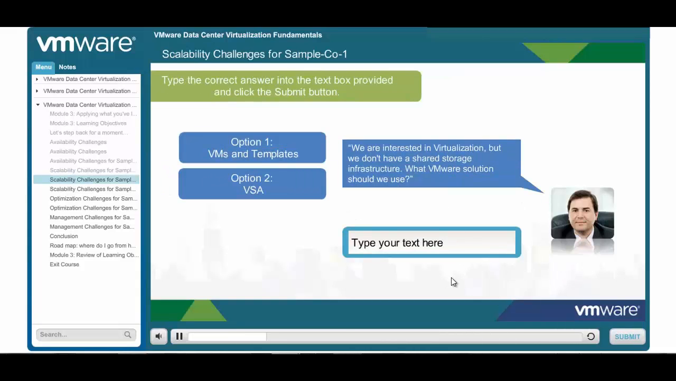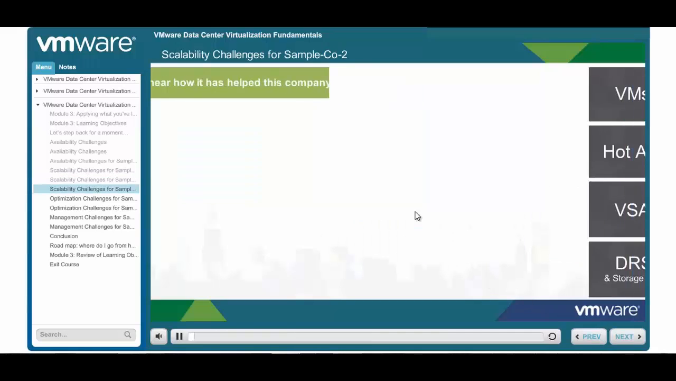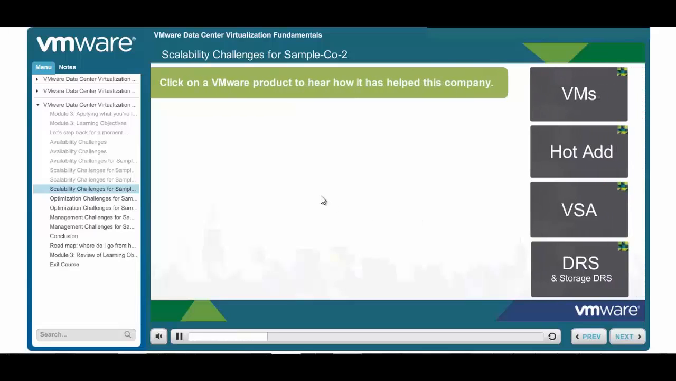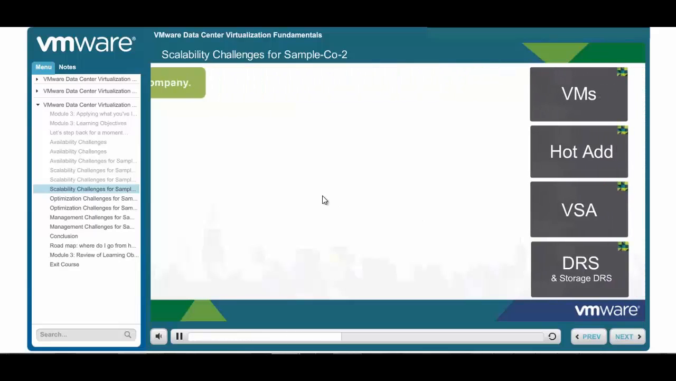Have a look at another scenario and type the correct answer into the text box provided and click the Submit button. Click on a VMware product to hear how it has helped this company. When you're finished, click the Next button to move to the next slide, where we'll talk about optimization challenges.